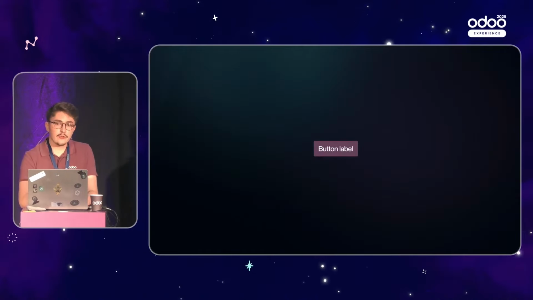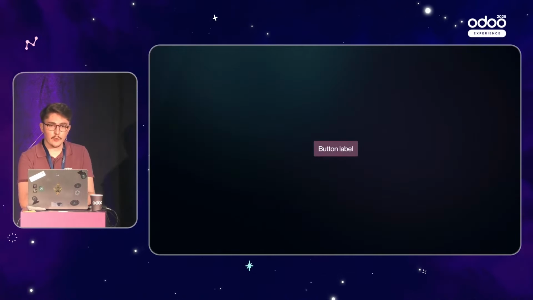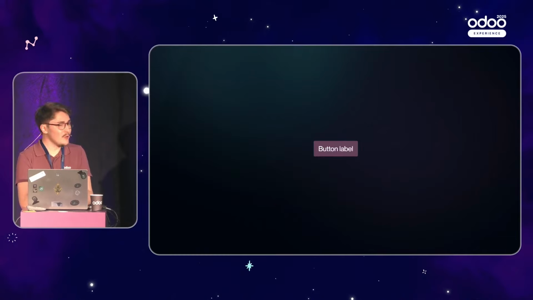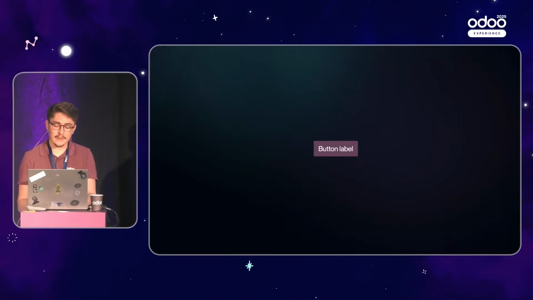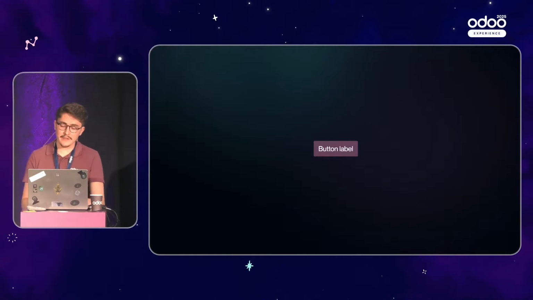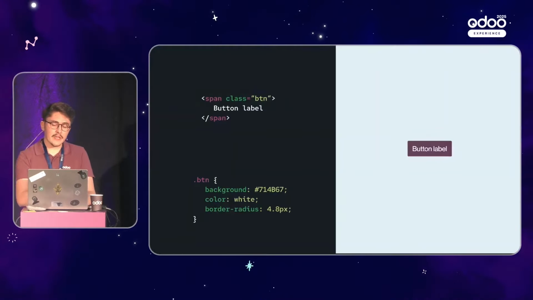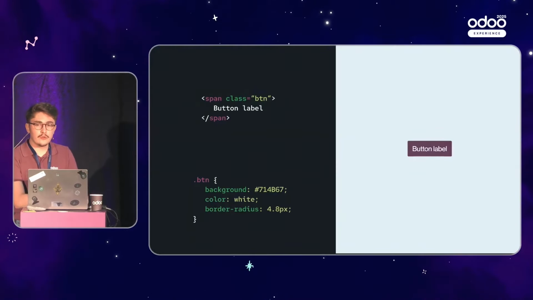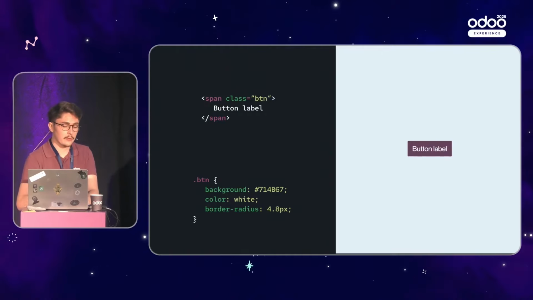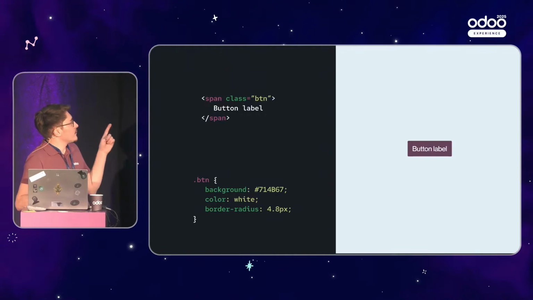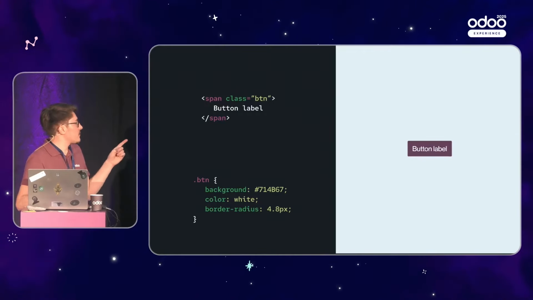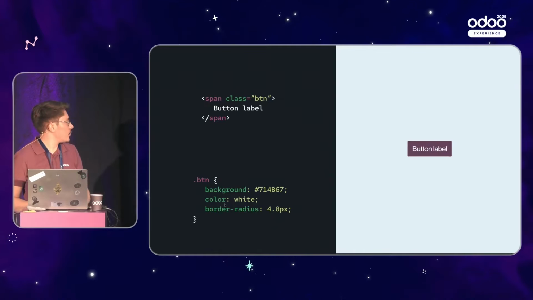But what if I tell you that this button is another one? Well, they look exactly the same. You cannot see any difference. But the difference is actually hidden. If we take a look at this button, we can see that we do not have the button tag anymore. We have a span with a class btn, which is right. But then we have this piece of code.